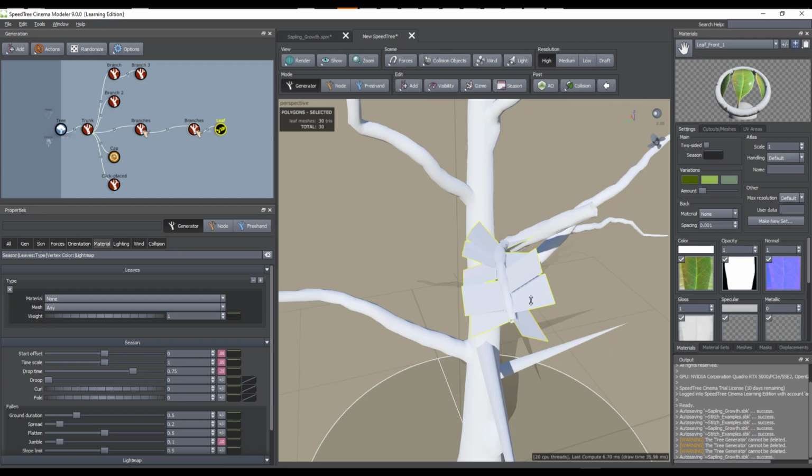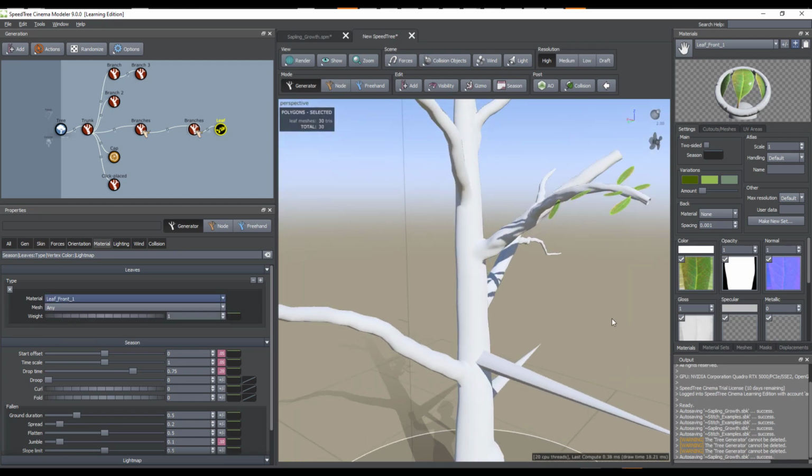Now, if you like to apply this, it's very simple. Go all the way to where you have your materials right here, and then you can select the material. So I'm just going to select that material, and that is how easy it is. The same thing applies to the trunk and also the branches.